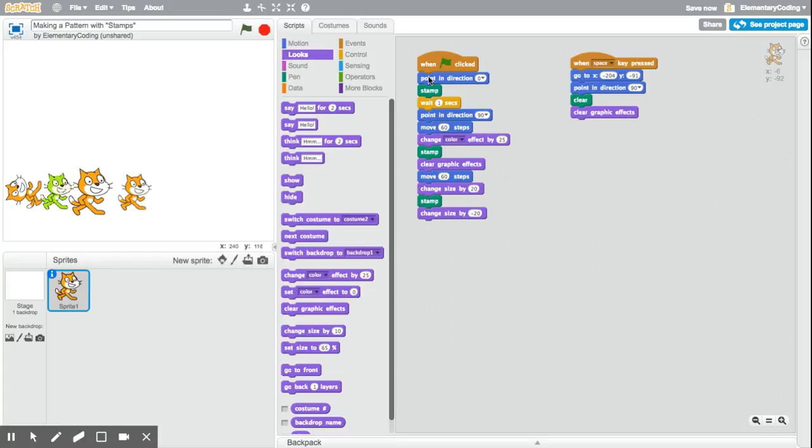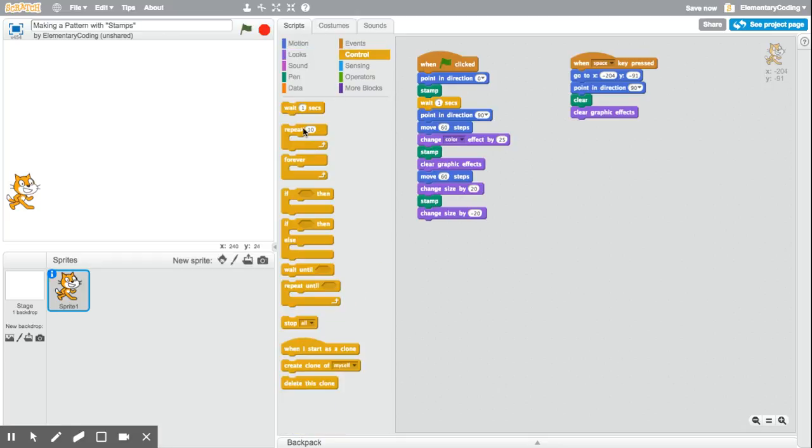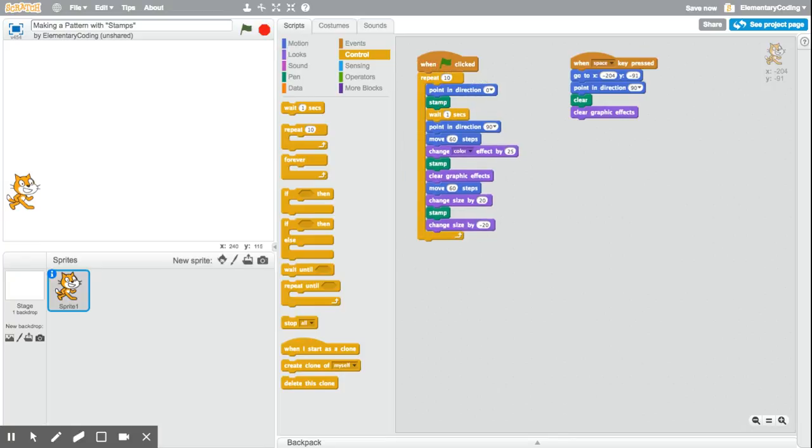So, if I want my pattern to repeat, I can do all these blocks again, but that's going to take a little while, and I don't want to take a long time to do this. So I've got a secret. If we go to control blocks, and I pick a repeat block, all I got to do is make it go around all these blocks. I just pull it over until it's making that nice white line underneath the green flag click block, and I let go. Now 10 times is too many, but I could do it 2 times. Let's see what happens.